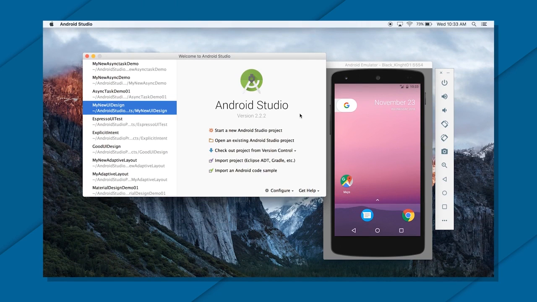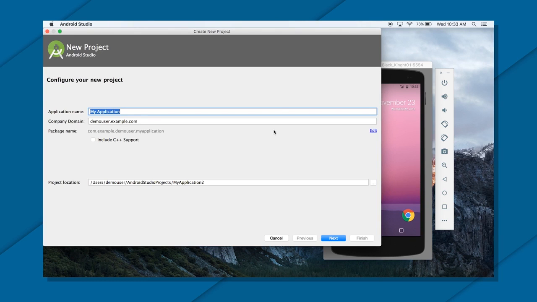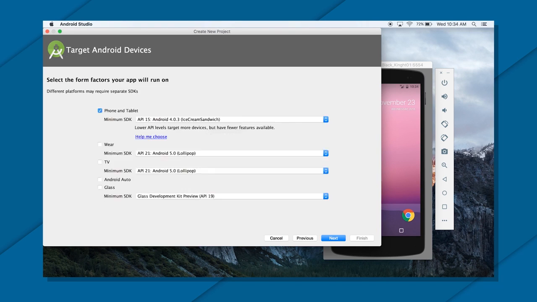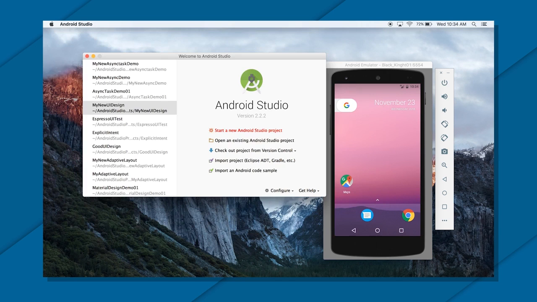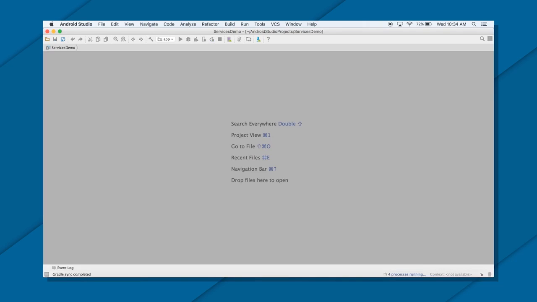Hi, welcome back. So now you have understood the concept of services. We're going to look at a small example on the same. I'm going to create a simple demo by calling it services demo. I'm going to use 15 API and empty activity. Name the main activity whatever you want.